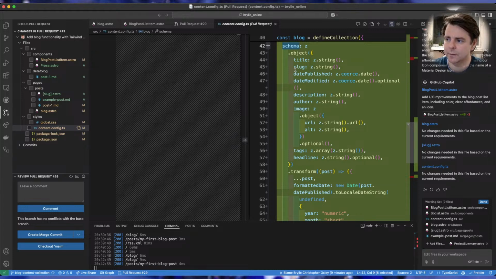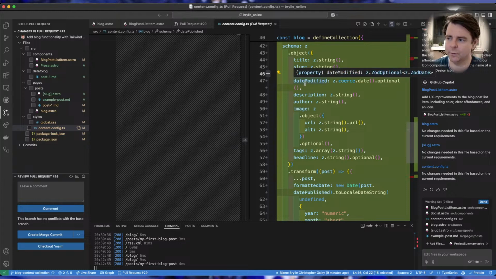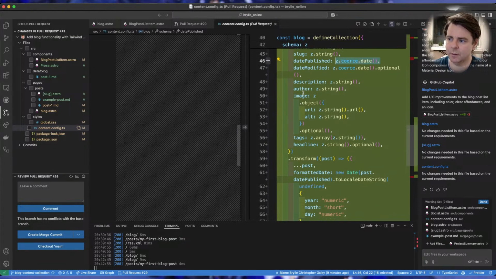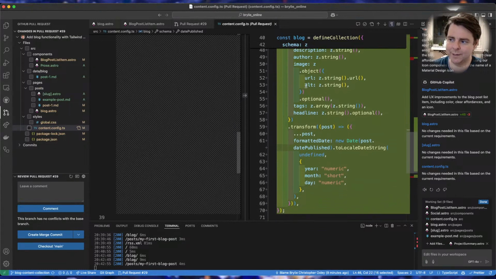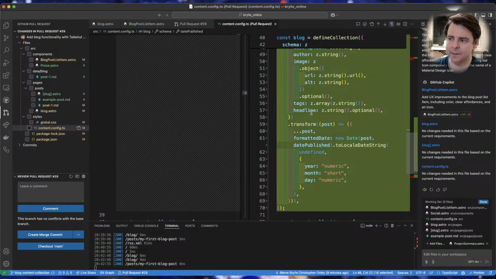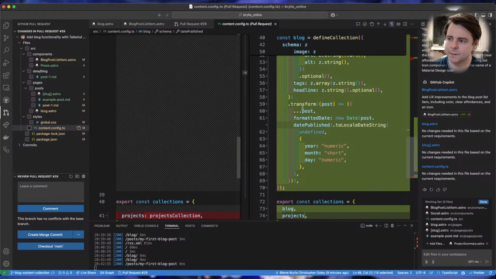Title and a slug, date published, which will coerce this string to a date, and we have an optional date modified, which we might work with later. Description, an author, and optional image, tags, a headline. Those are common and aligned with schema.org. This is an interesting one.